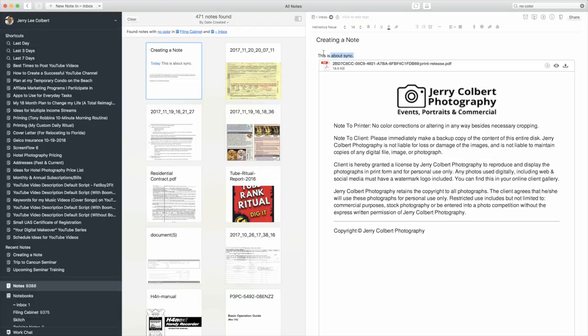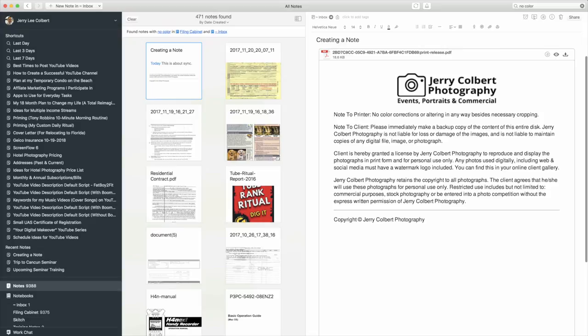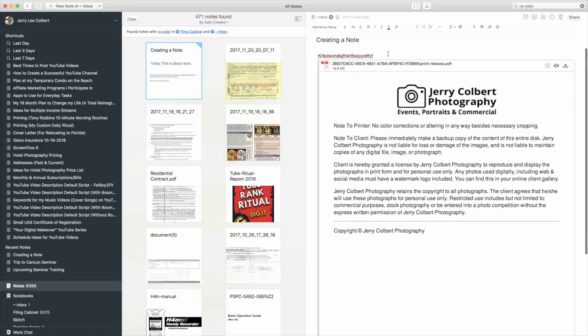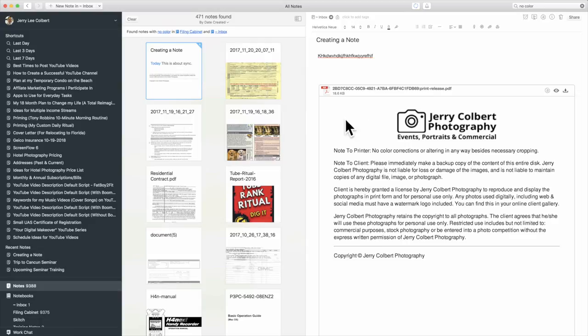And also, just so you know here, you can also type stuff inside of this PDF note and get it down. So maybe you want to say, this is about print release. You can type that in there like that. You can also change the note title itself, put print release, or what have you. So you can type in here as well as have the attachment inside of here.